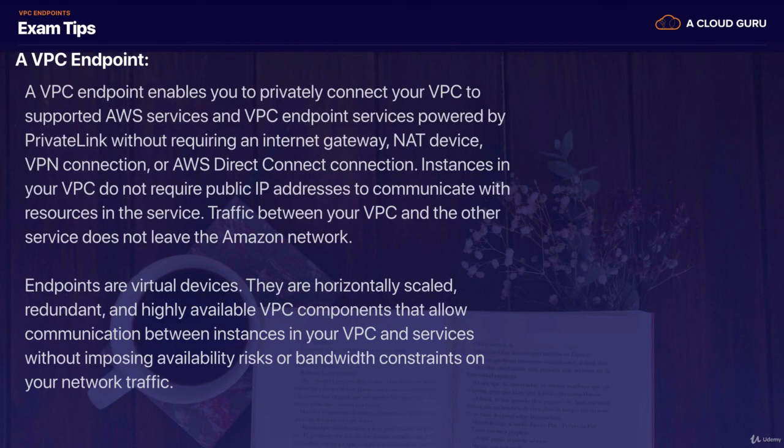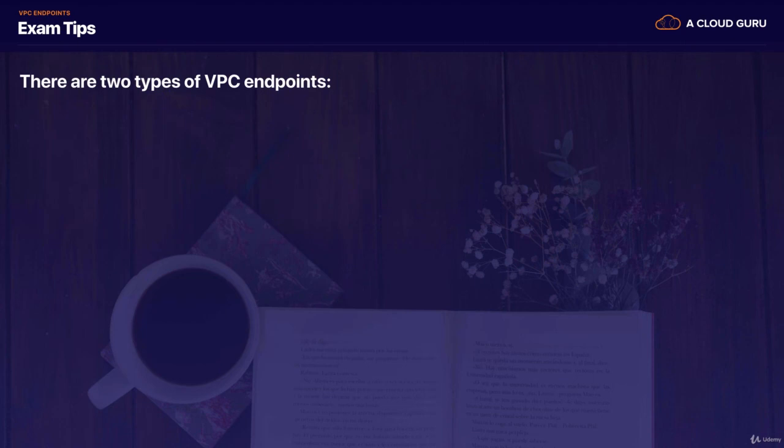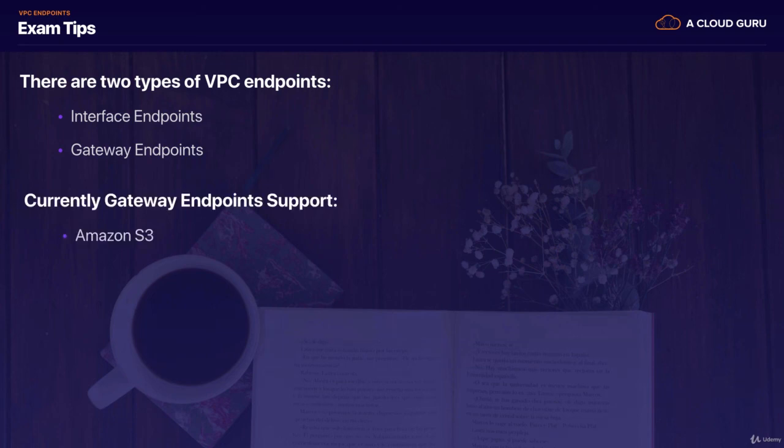So onto my exam tips, just remember what a VPC endpoint is. It enables you to privately connect your VPC to supported AWS services, and there's an awful lot of them, and VPC endpoint services powered by PrivateLink, without requiring an internet gateway, NAT device, VPN connection, or AWS Direct Connect connection. And just remember there are two types of VPC endpoints: interface endpoints and gateway endpoints. Gateway endpoints are currently supported for S3 and DynamoDB.